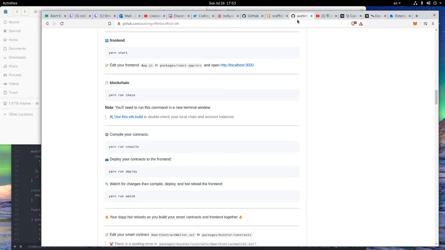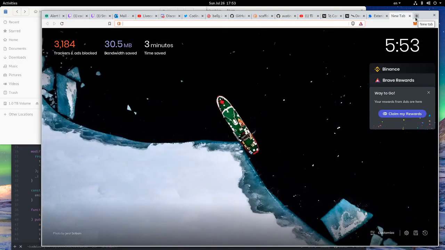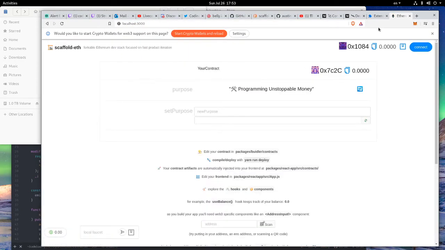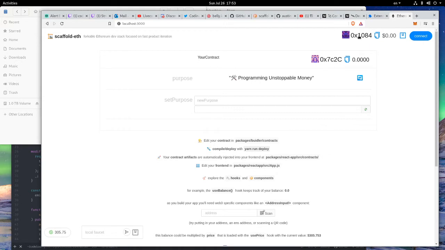But it looks like I closed the window by accident. So let's get this up again. localhost:3000. Okay, and here we are. So, oh, I get it, because it's Etherscan. Okay, fine, whatever. I clicked on this, and apparently the whole window went to Etherscan as opposed to opening up a new tab. I thought it would do that.